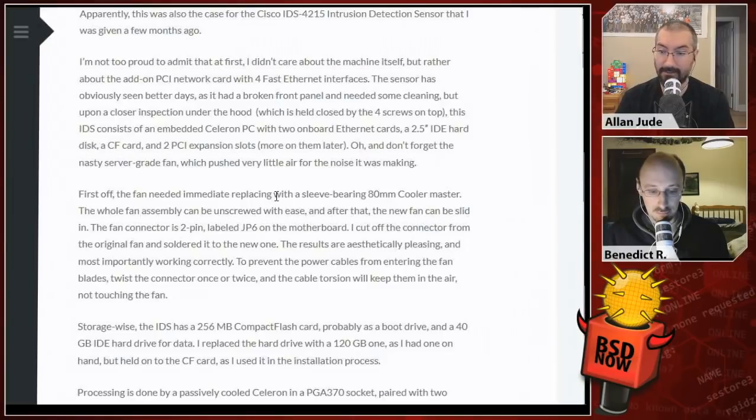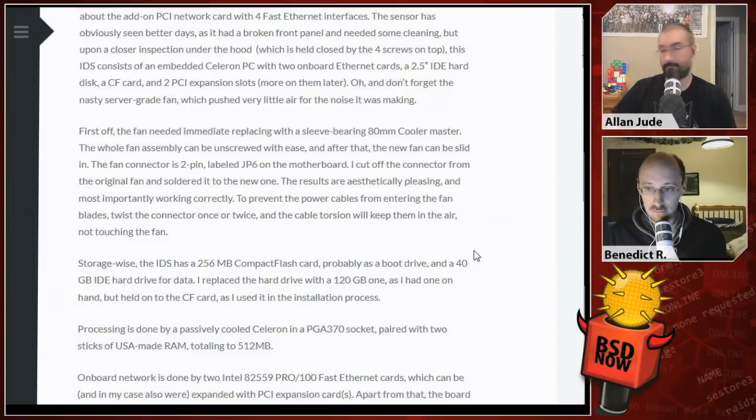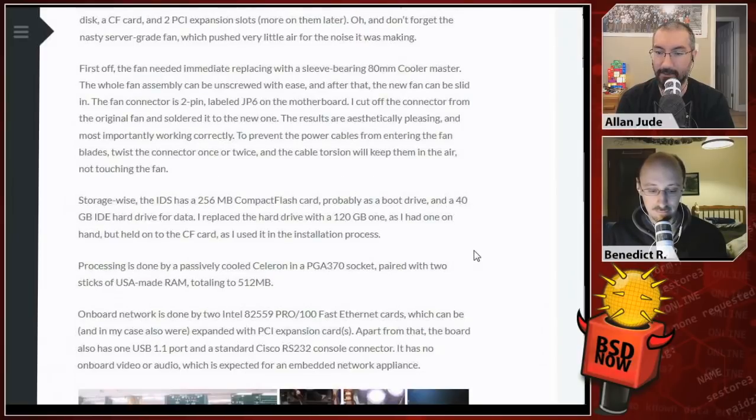But upon closer inspection under the hood, which was held on with 4 screws, the IDS consisted of an embedded Celeron PC with 2 onboard Ethernet cards, a 2.5-inch laptop hard drive, a compact flash card, and 2 PCI expansion slots. Oh, and a nasty server-grade fan that pushed very little air but made a lot of noise. So first they replaced the fan with a sleeve-bearing 80mm Cooler Master, so it'd be much quieter.